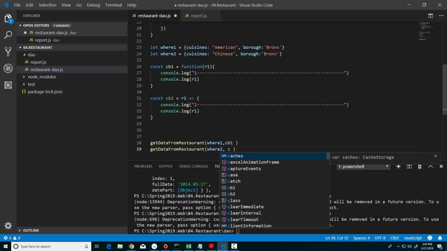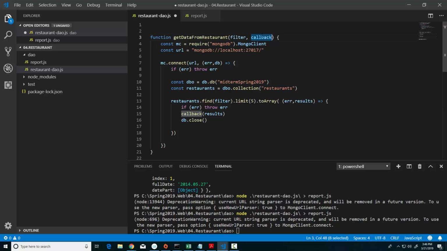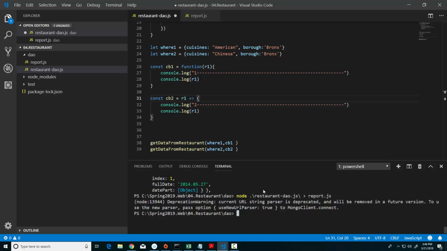Let's do a cb2. So again, this callback will go here. This callback represents a function with one parameter, which is what this represents, a function with one parameter. This is a function with one parameter. Let's clear the screen.